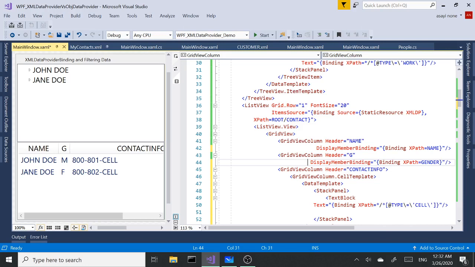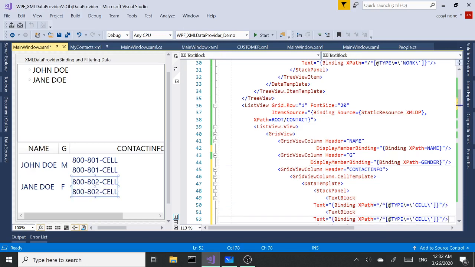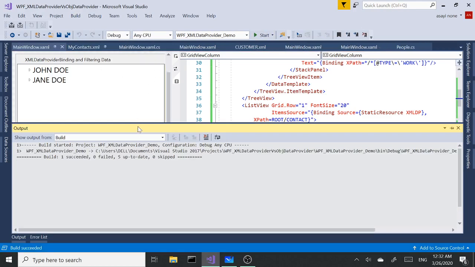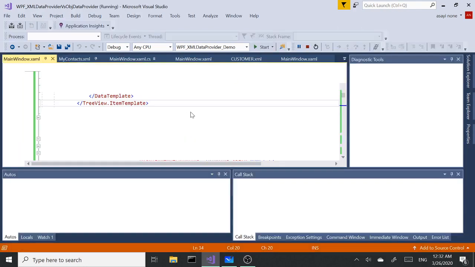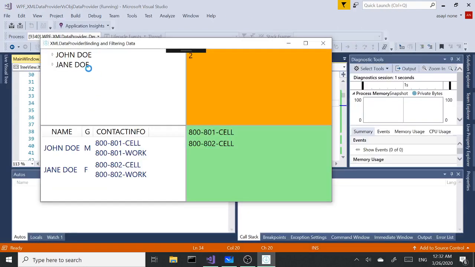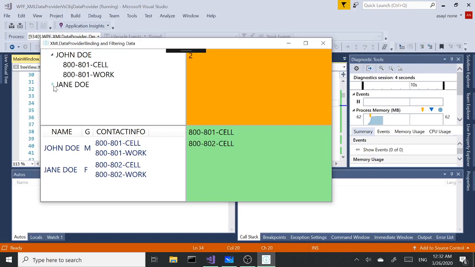Okay, let me copy and paste this. And just change this to work. All right, we got the work and cell phone. Let's rebuild this and run this. So we got our list view, tree view, and our grid view inside a list view. All right, so that's another way of doing it.